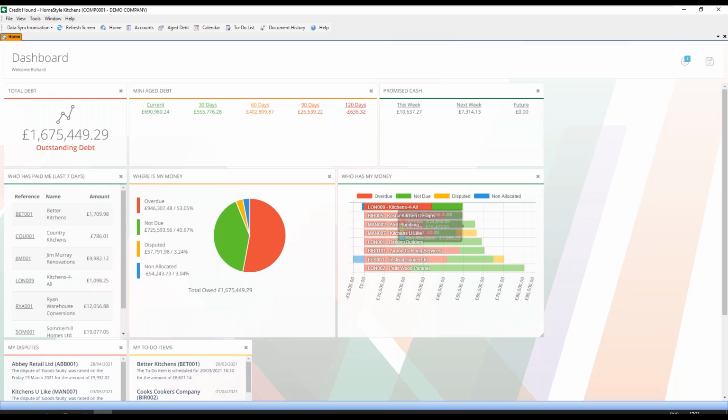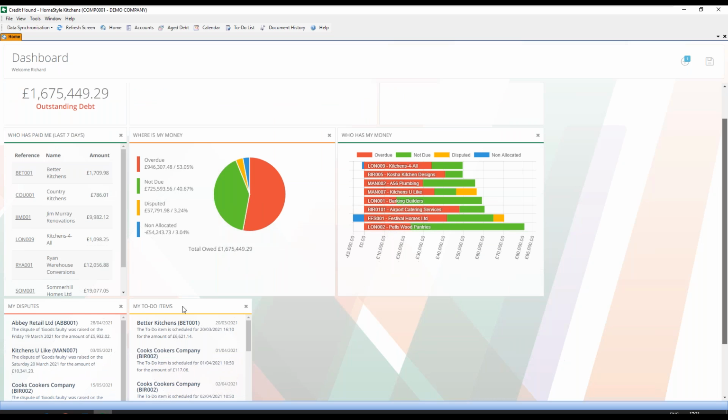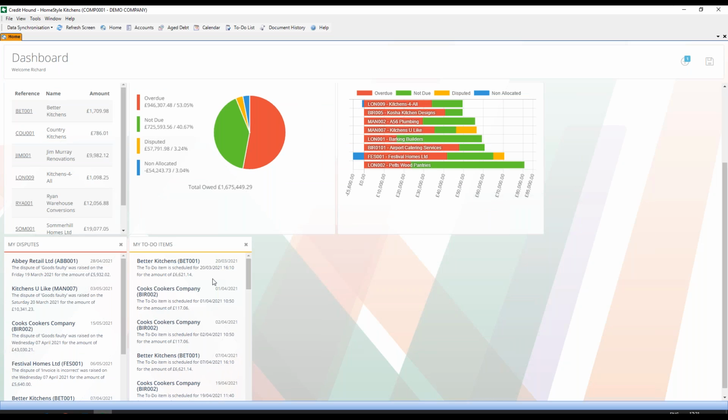So again, who has my money? This is just the top accounts by turnover, nothing more, but it helps me to keep a close eye on those guys. Scrolling down, I've got some other widgets. We can move these around, of course. These are my sort of to-do items. So these are some follow-ups I need to do, some disputes I've already got logged within the system, and so on.